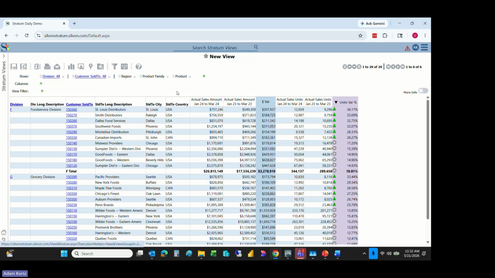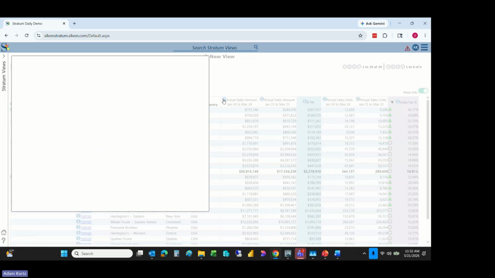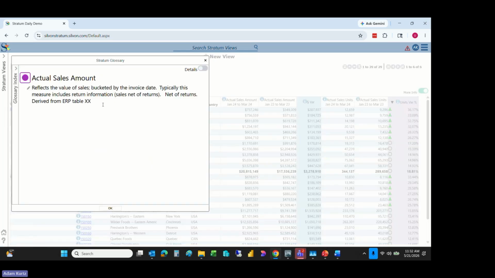And then if you want to turn back on your glossary and name certain things like actual sales, as you can see, actual sales is already named. I've already written a definition of actual sales. So when the user comes into the glossary and they're like, well, does sales actually include returns? As you can see, this is a measure that's net of returns. So that answered their question about that.